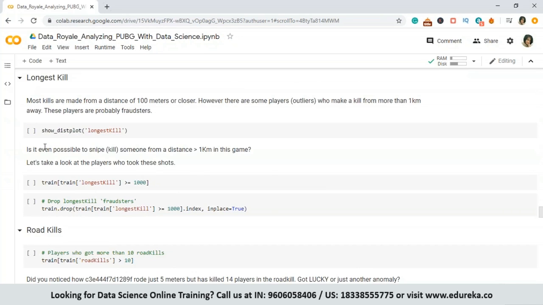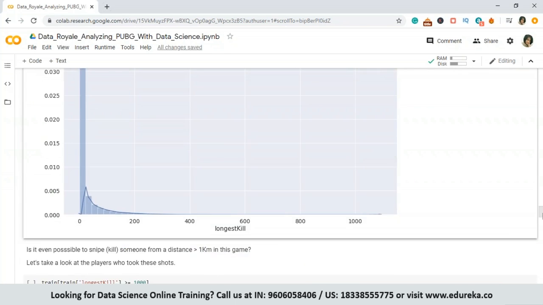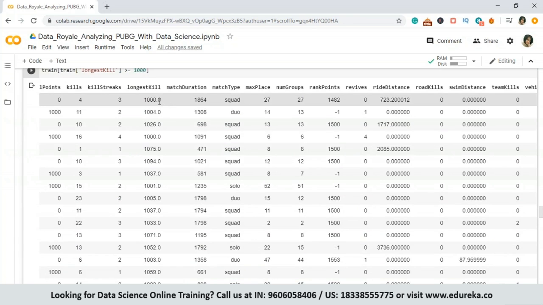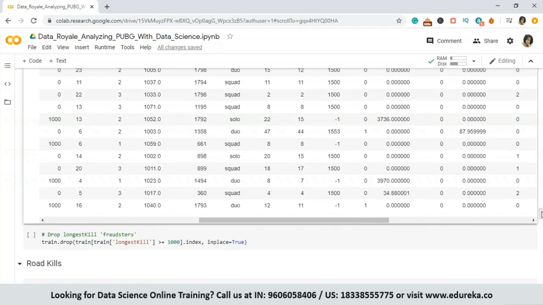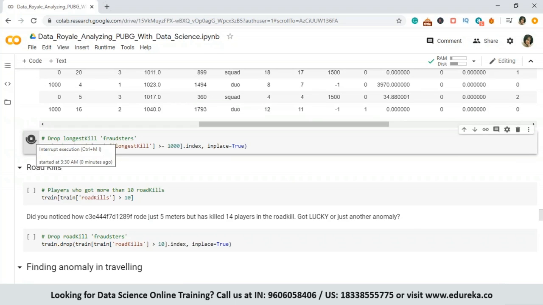Then we have the longest kills. And here we have our longest kill bar plot, where we see as the distance goes on increasing, the chances of kills get decreased. Here you can see the longest kill is all over 1 kilometer. Now, is it even possible that somebody is shooting from that far away? In my opinion, it's not possible, and thankfully, it resonates with the opinion of the creators of the game. Hence, we're going to drop these as well.